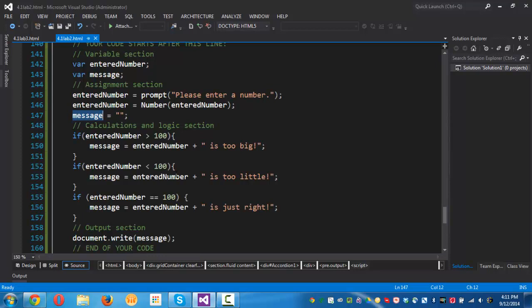Could you do this with an if-else if? Yes, but that's a little more complex, and I don't want to throw too much at you. So here we have our first if statement.